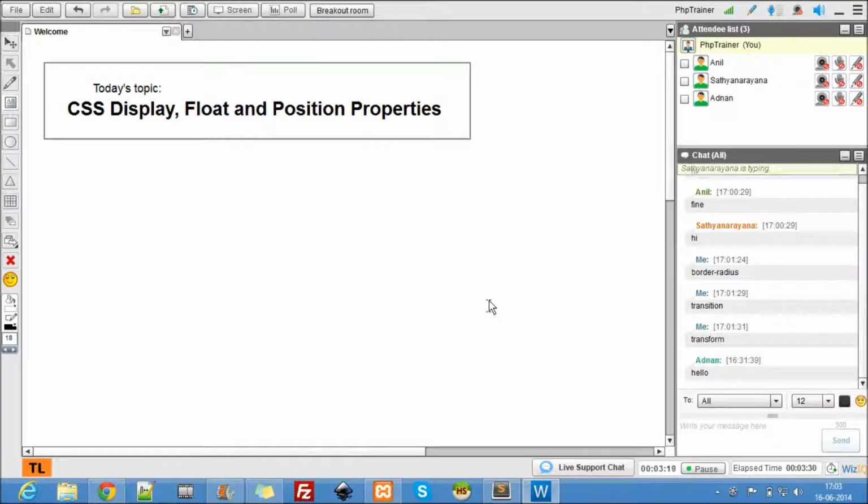So yeah, today's topic will be the last of CSS. We won't be talking about CSS anymore, except that we'll be doing some layouts. Today's class we talk about the display, float, and position properties of CSS, and there are some advanced concepts for CSS which is called CSS3.